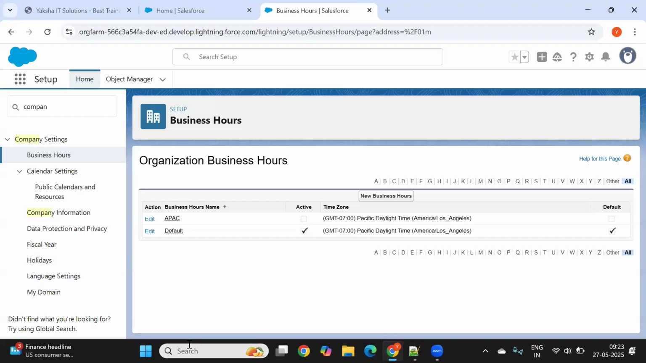You can set the business hours from the company settings, this is the business hours. You can set the business hours for the different users, right?